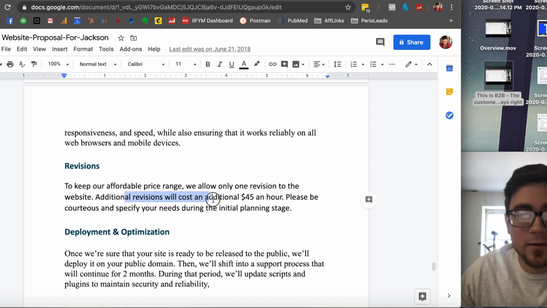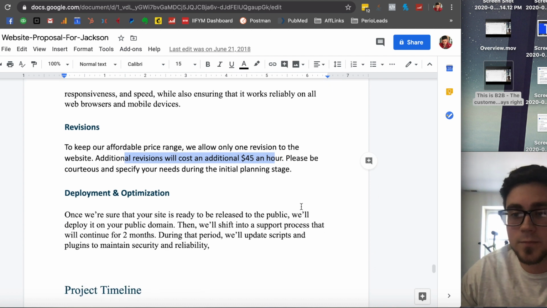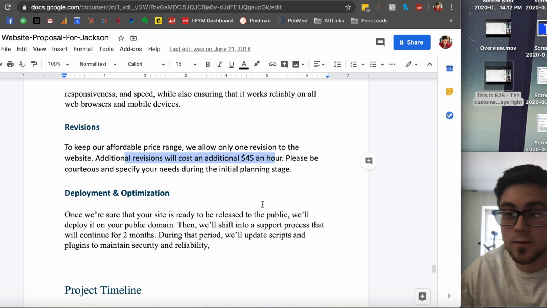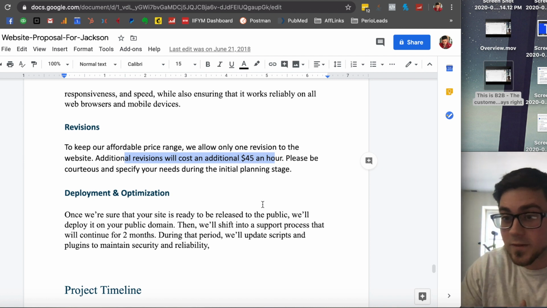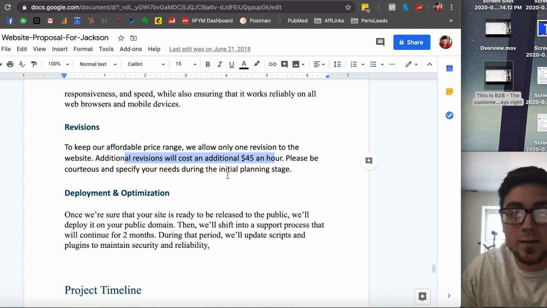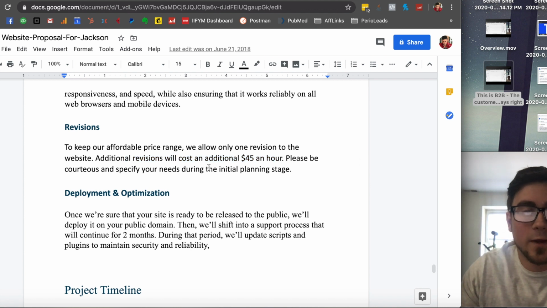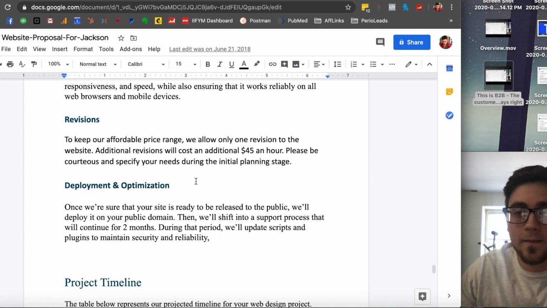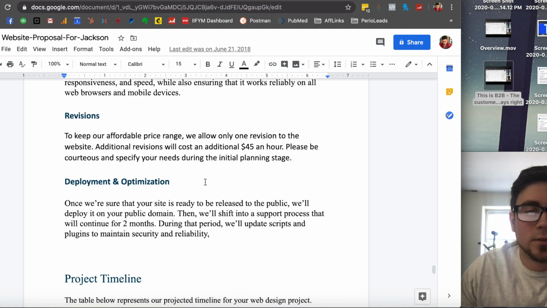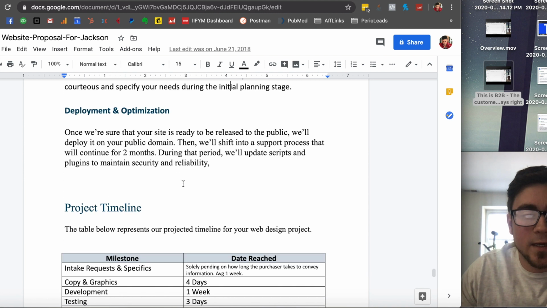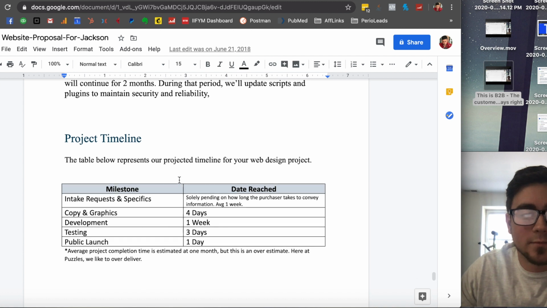And here it is. The revisions here are $45 an hour after this is done. So people need to realize that. Some clients will just go ahead and ask you for revisions months after you're done. They need to know that that takes time. So $45 an hour, it's right in there. It's not a lot. Development and optimization, and here is the timeline.